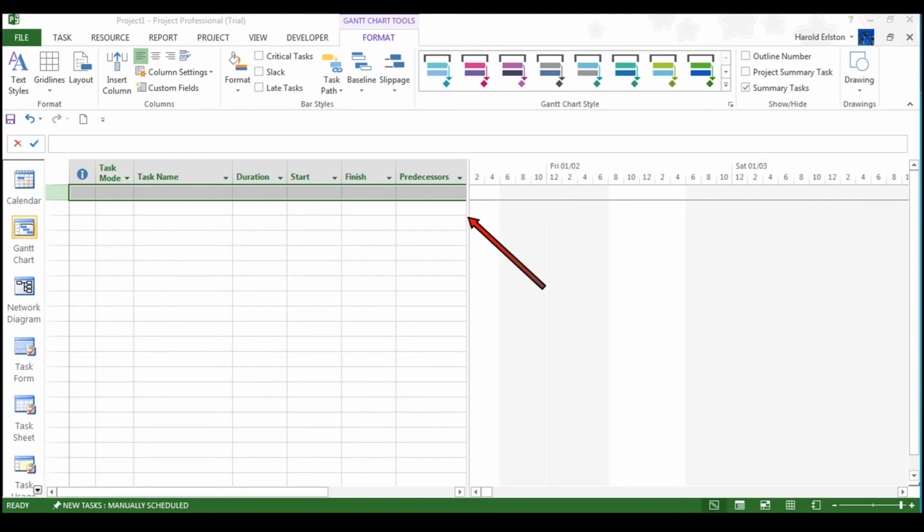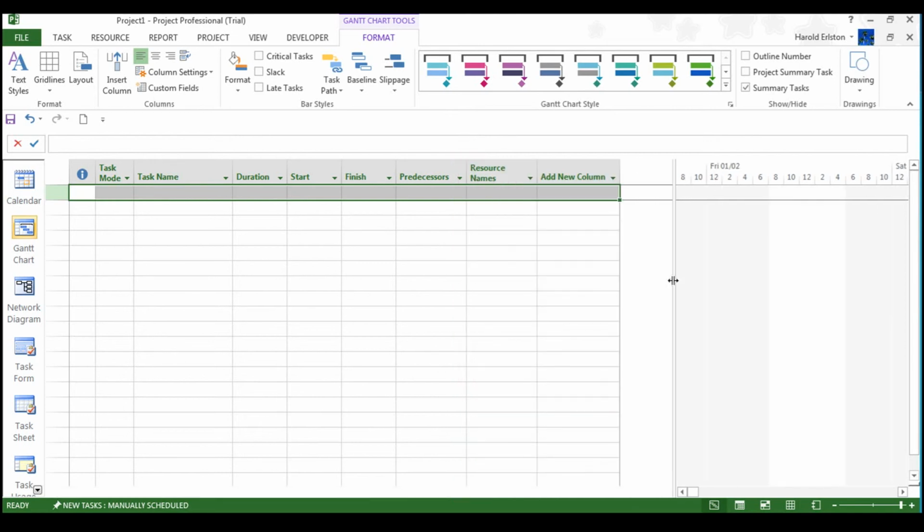You'll notice that there's a vertical separator between the entry table and the Gantt chart view. This can be moved to show more columns within the entry table. As you saw, as I moved the bar to the right-hand side, it opened up additional columns. These are resource name and add new column. We'll cover these later on in the tutorial.